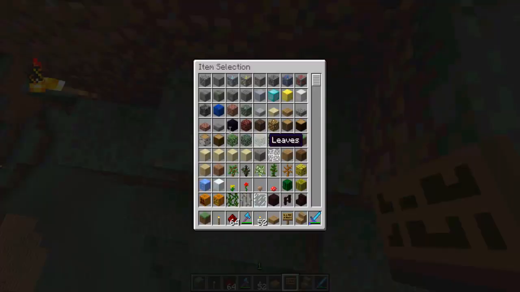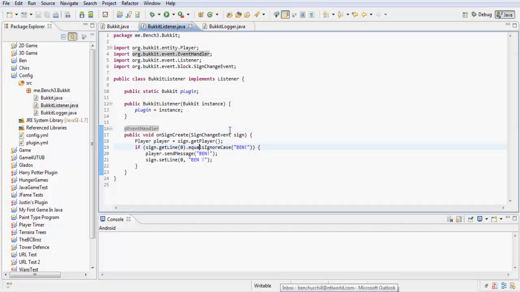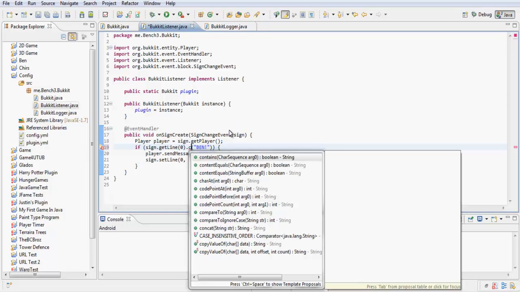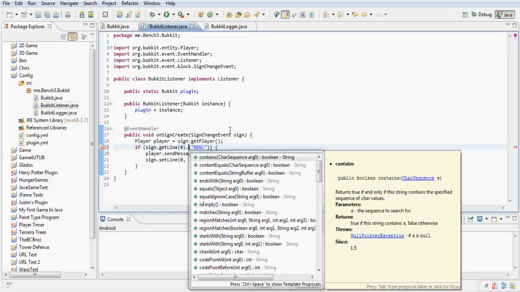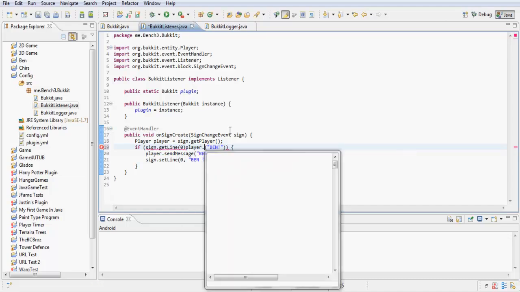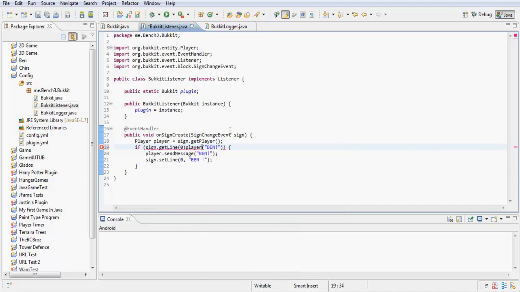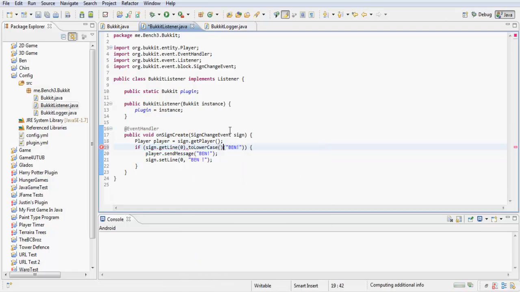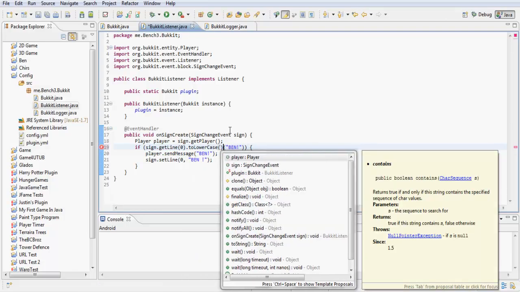So I'll quickly show you something. If you want to make it so if it contains something but it doesn't matter about case, the contains thing is case sensitive, isn't it. So you want to do getLine.toLowerCase and then .contains, that will just convert it to lowercase.